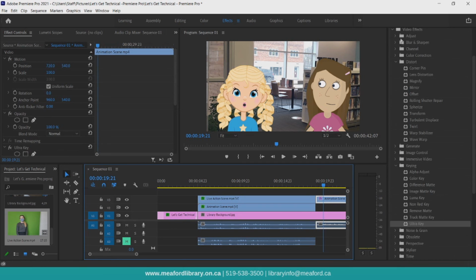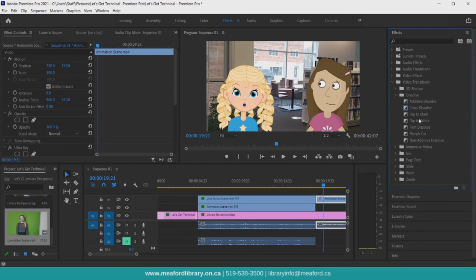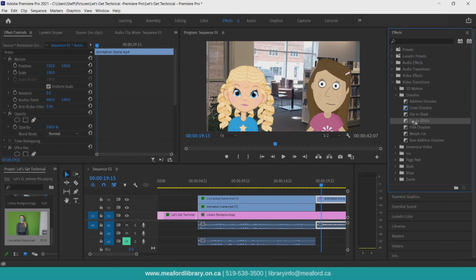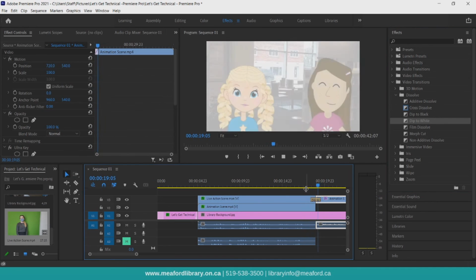Under Video Effects on the right, there's another folder titled Video Transitions. Let's open the Dissolve subfolder and add this dip to white transition. That way it fades to white before she transforms into a cartoon. To add a transition, drag and drop it between the two clips. Now we can see it's added that dip to white transition. That just makes it a little less abrupt and a bit more fun.